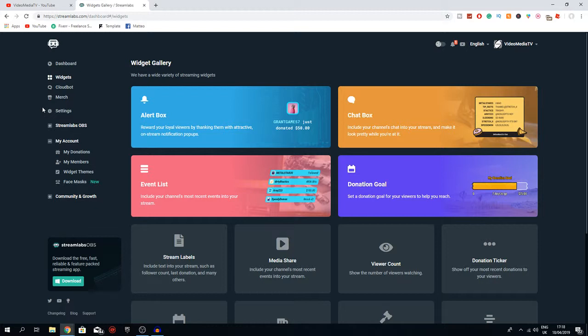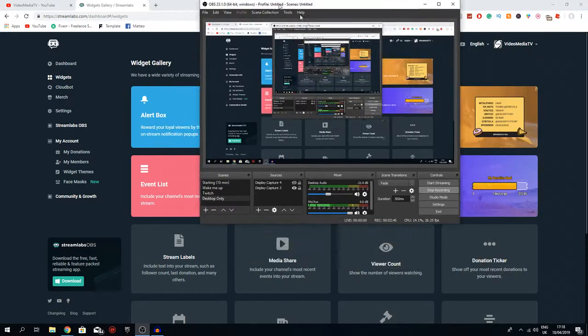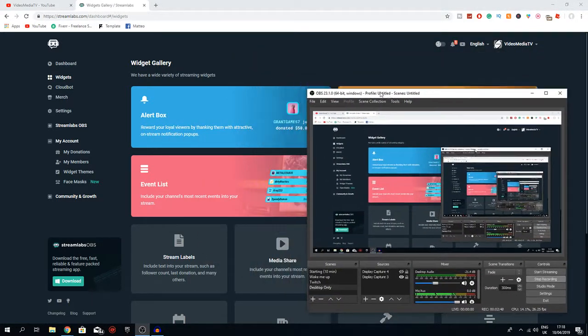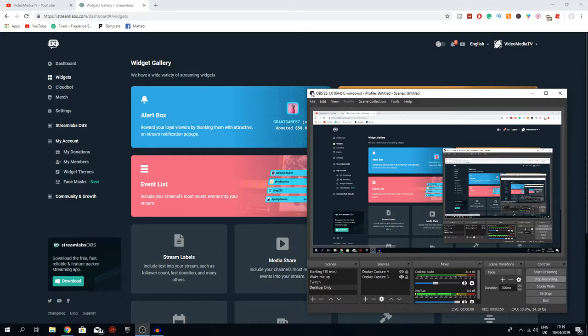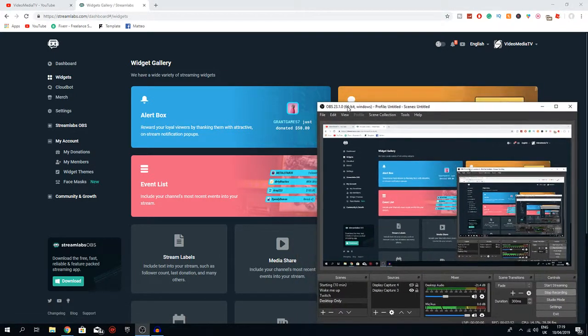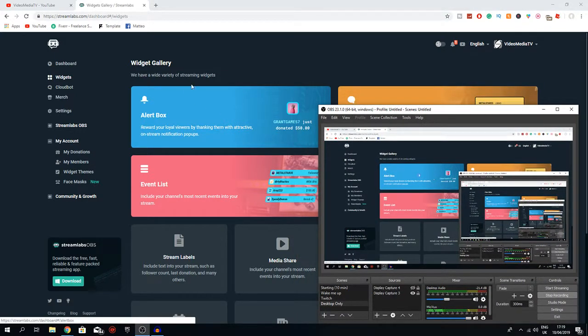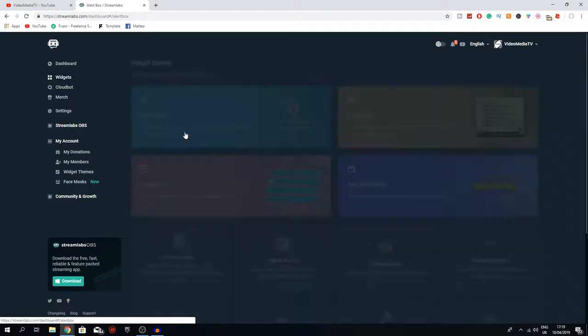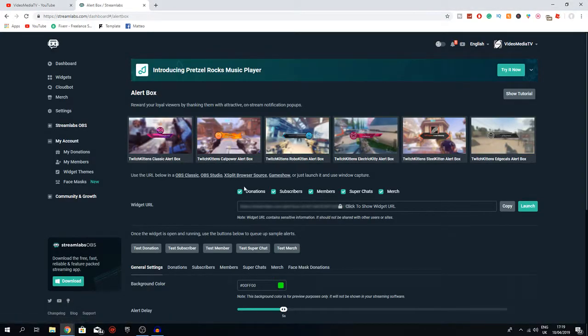Now you do need streaming software that is able to do this. I use OBS, but you should be able to do this in a lot of streaming programs. I have no idea how I'm getting 25 FPS, but all you have to do is go to alert box and make sure donations is checked, and you can check or uncheck the others, whatever you want.